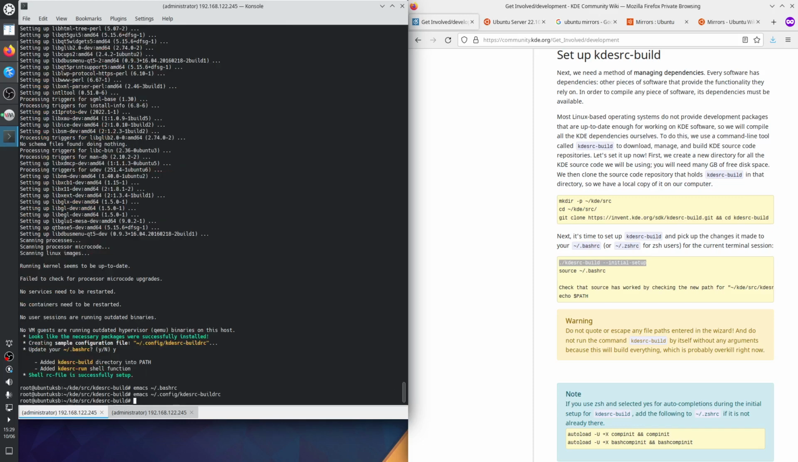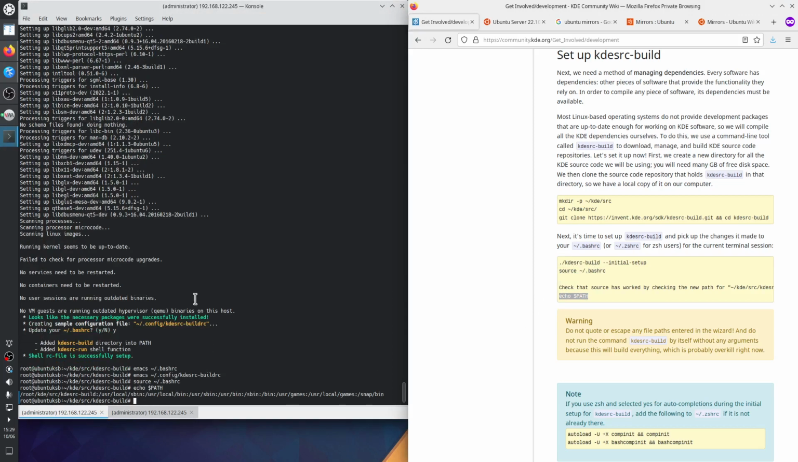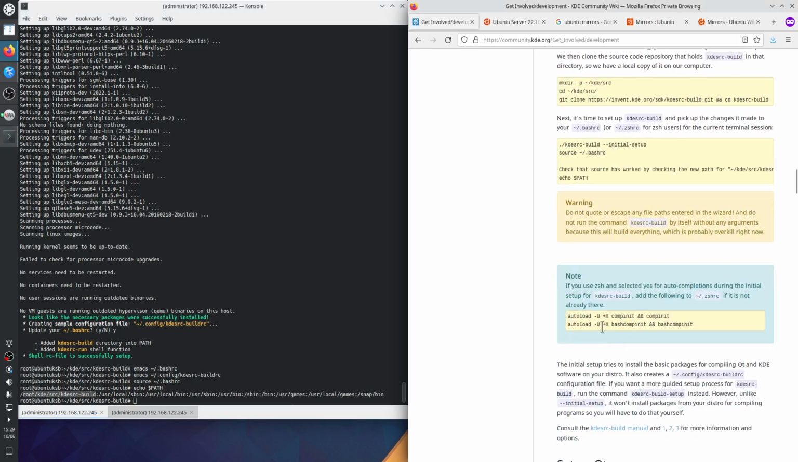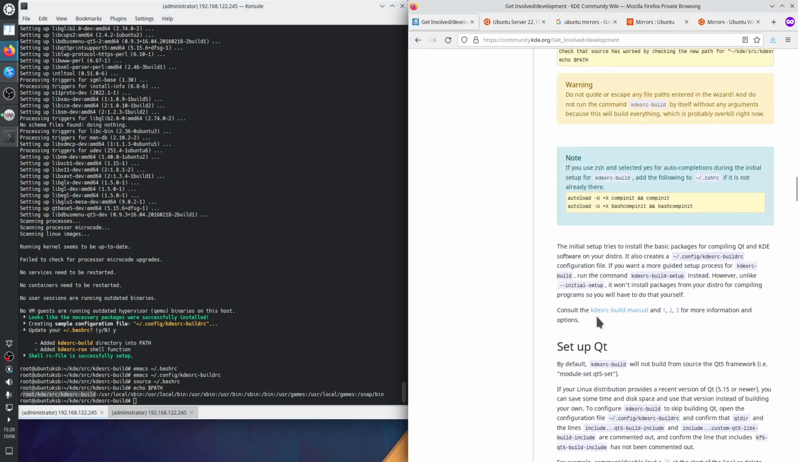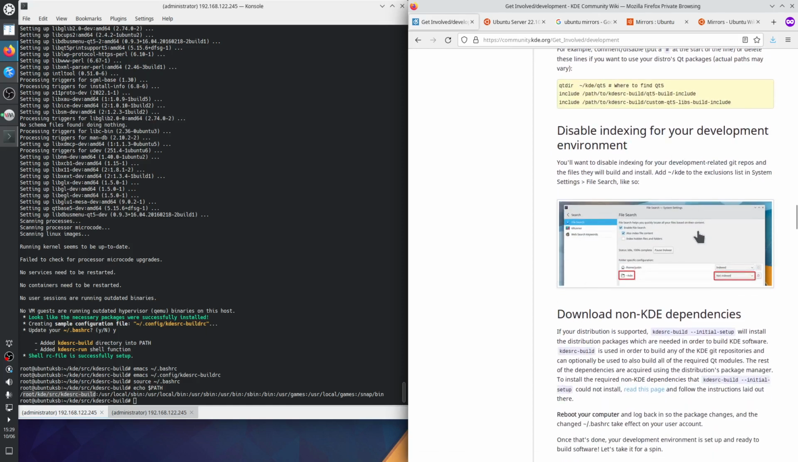What else? Let's source bashrc, yes. Let's echo path. Okay, so it starts with the kdesrc-build git clone directory. Okay. What else do we need to do? I'm not going to download Qt or build Qt. I don't have any desktop environments, so I don't need to disable indexing.